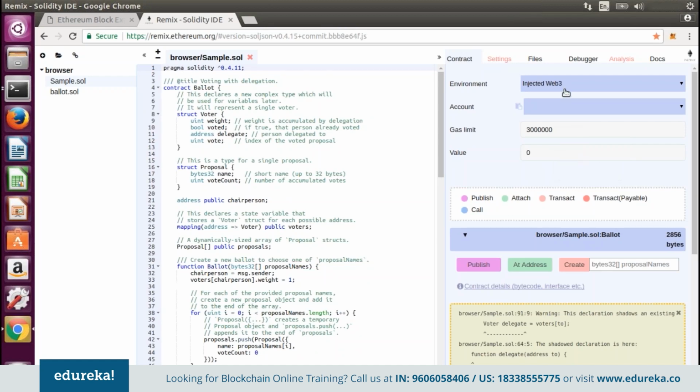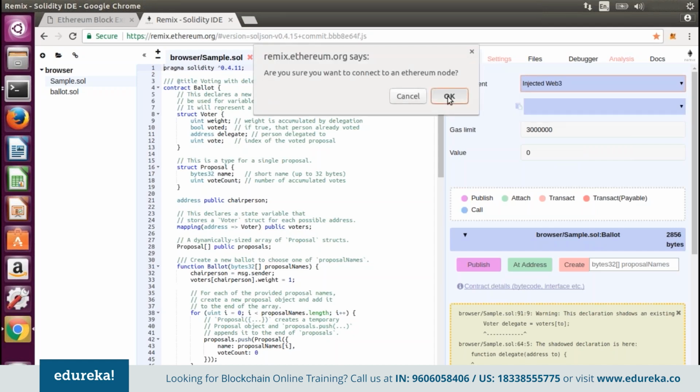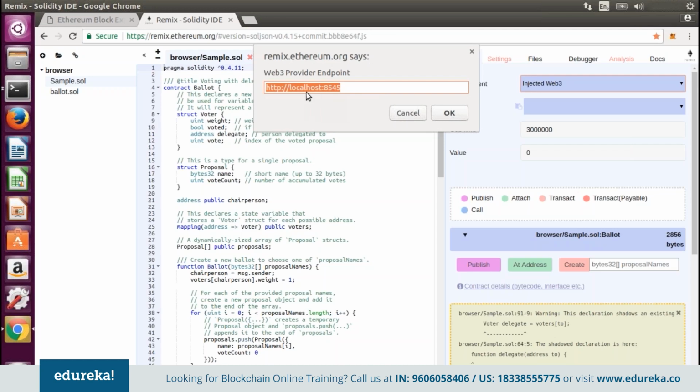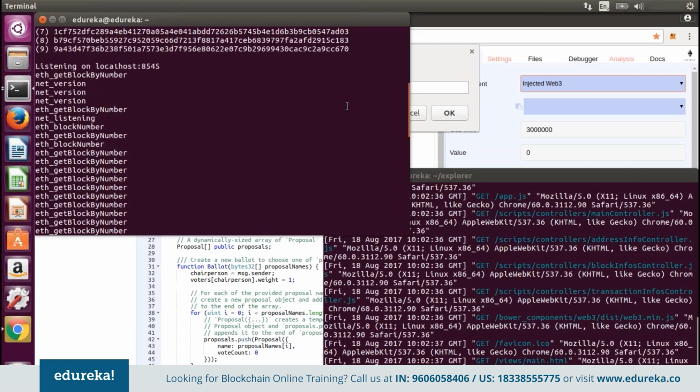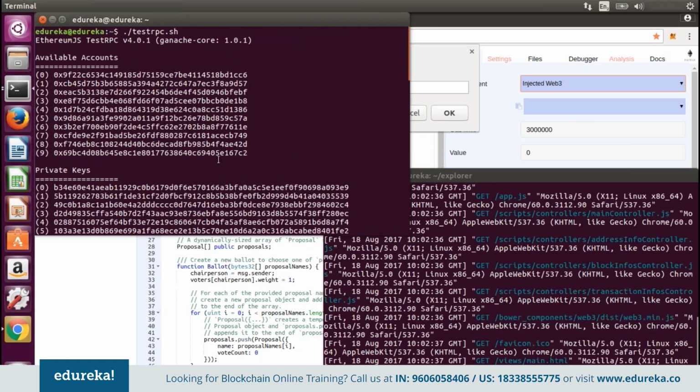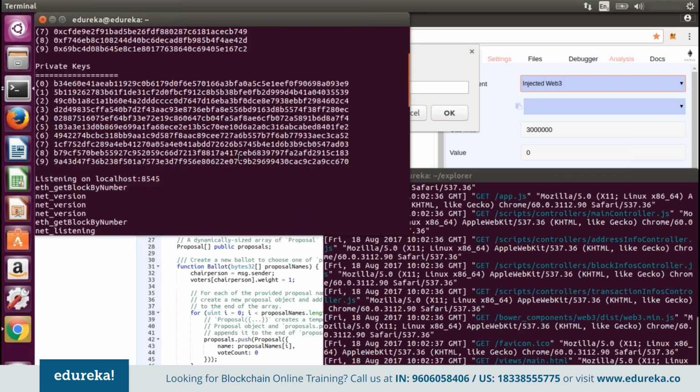So first let me change the value of injected Web3. It has to be Web3 provider. I'm getting this notification. Let me click on OK. Here it says it's going to communicate with my port 8545. Now at my 8545 port, there's also the application known as test RPC running, which has the complete list of all the accounts as well as their private keys present. So 8545 is going to be the port at which these two applications are going to communicate.